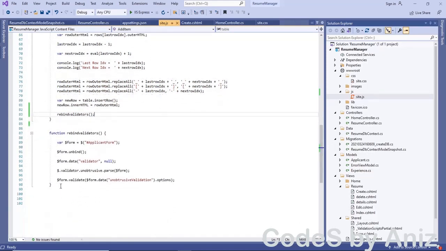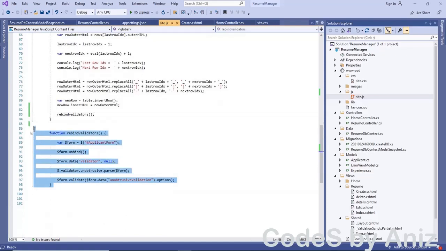Because of this, I am always receiving a lot of comments that add row is not working, delete row is not working, validations are not working. This is the file which is responsible for everything. So please copy it properly.